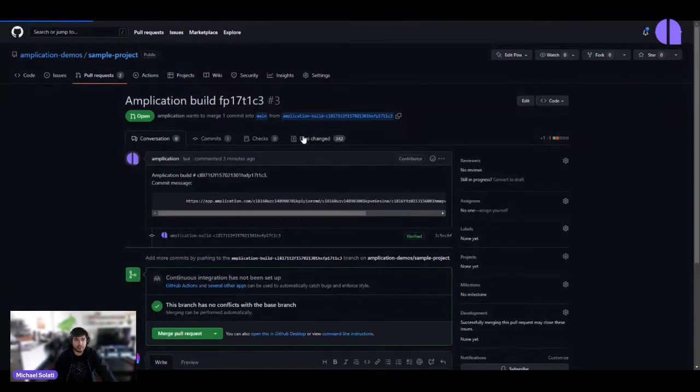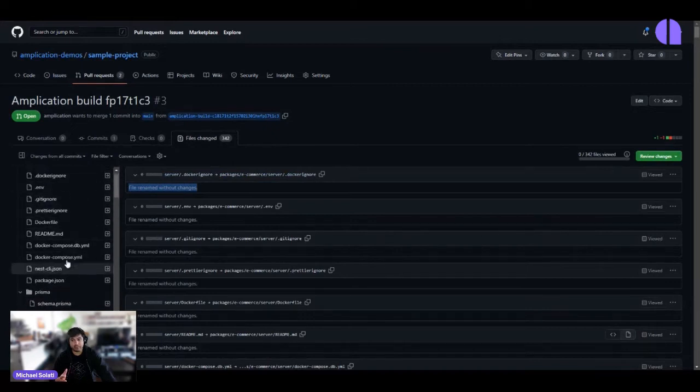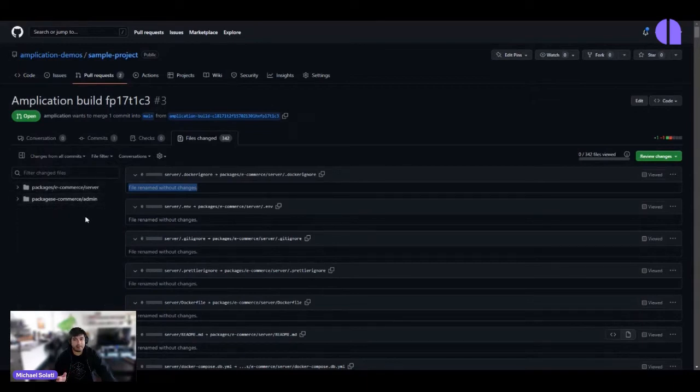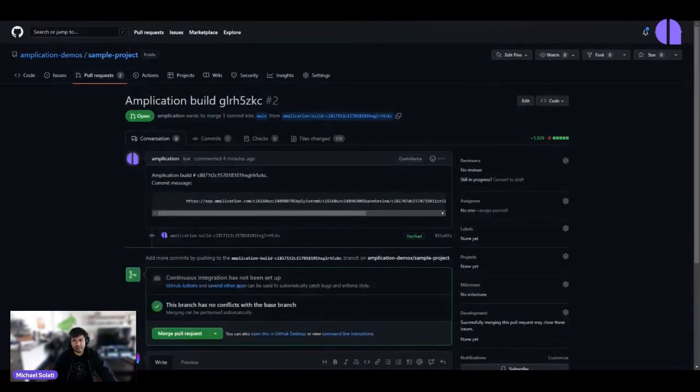You can see that there are two PRs, and we're going to take a look at the first pull request, and we can see that there are 342 files changed. Why? Well, initially we created our application project with just one service, which was handling the e-commerce stuff, and so that was saved to server and admin UI. And here we're changing what folders those are being saved to. So that's it. There are no actual code changes.